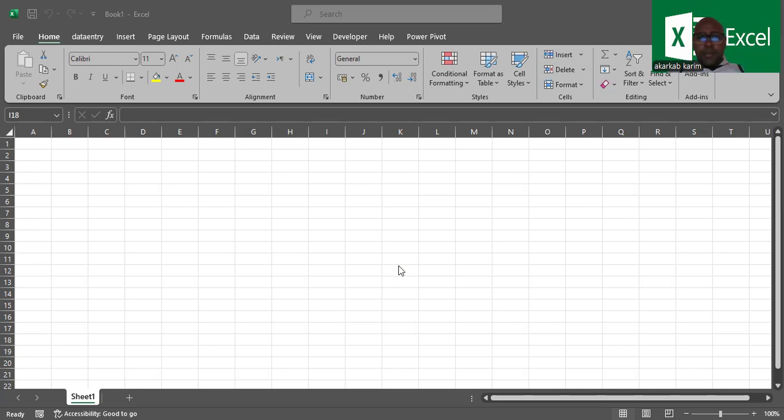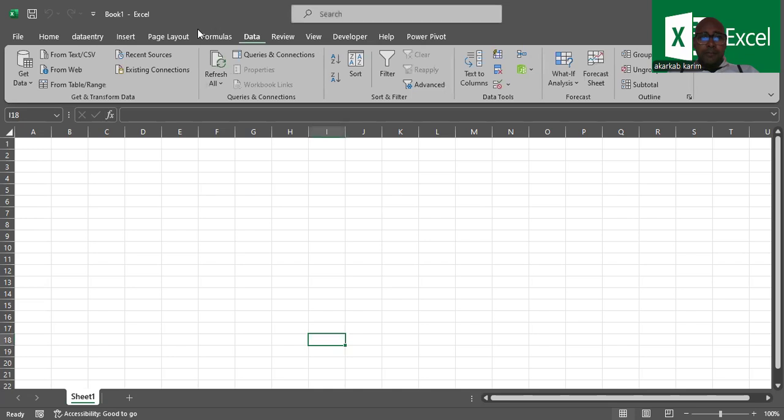So to do that in Excel, we go here to this data. Okay, we click the data. As we see here, we go to get data. This is what's called the Power Query. Power Query gives us the ability to combine multiple datasets with different sources. So we go here to get data.